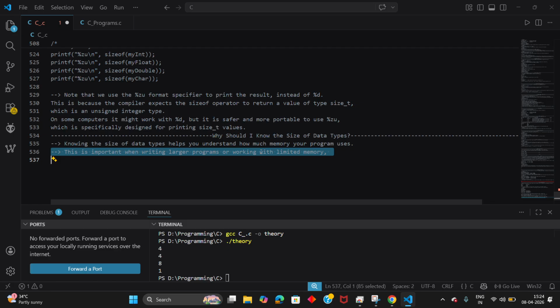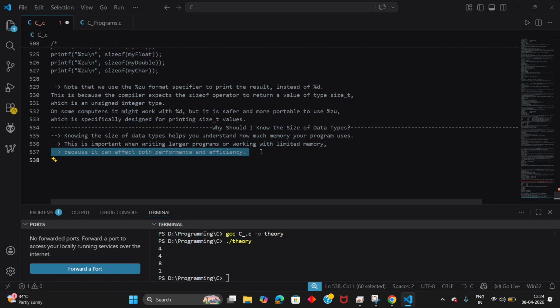To make all these decisions, you must know the size of the data types or the variables that you are going to use, because it can affect both performance and efficiency. If you do not know the size of the data types, then it can affect your performance and also efficiency. Why? Because you don't know how much memory your program is going to take. So if you write code randomly, then definitely the performance and efficiency of your code will be reduced.